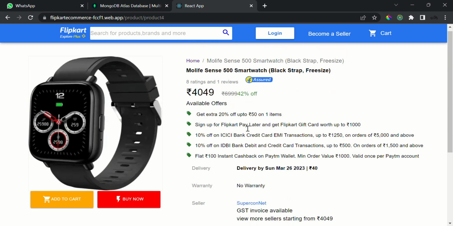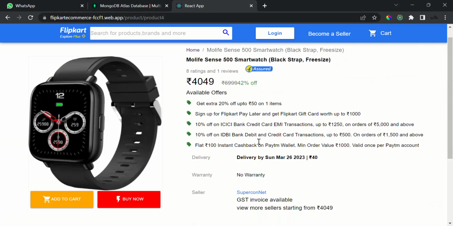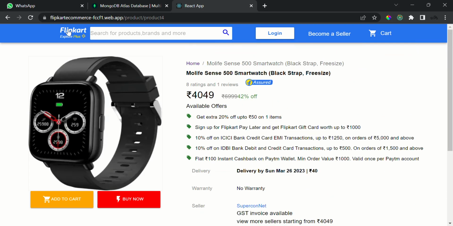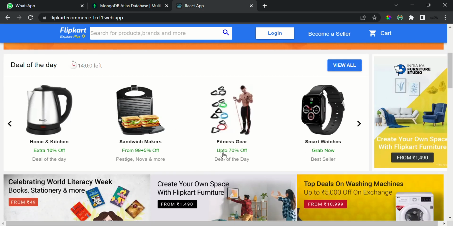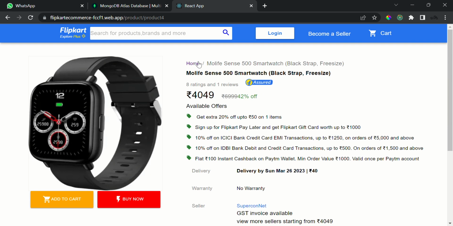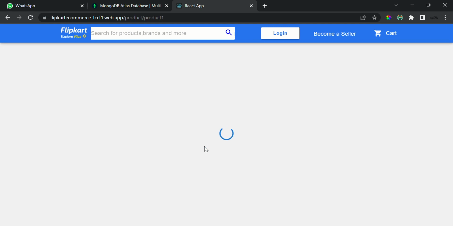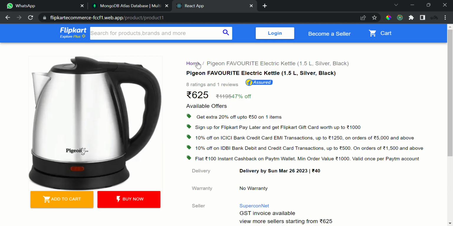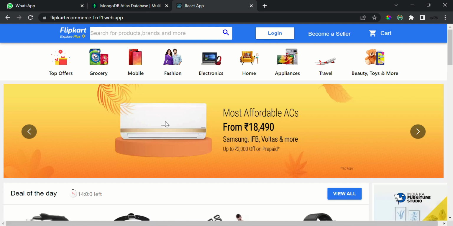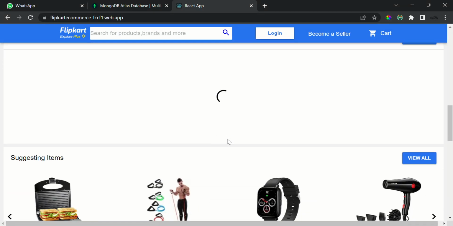So left hand side is our fixed position, and right is scrollable. So these are all the items of our deal of the day. Let's check one more. Let's check this watch, and I'll click on this home. By breadcrumbs I can navigate to home also. In this electric kettle I could navigate to home also here. And now let's go to mobile section.